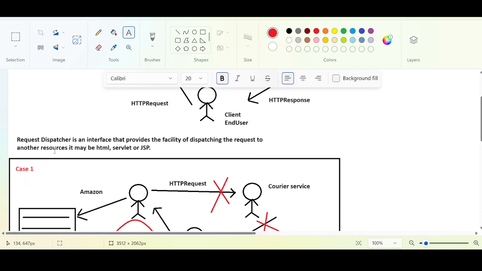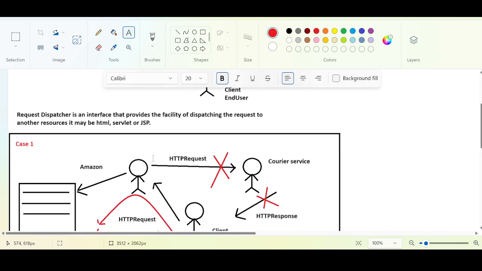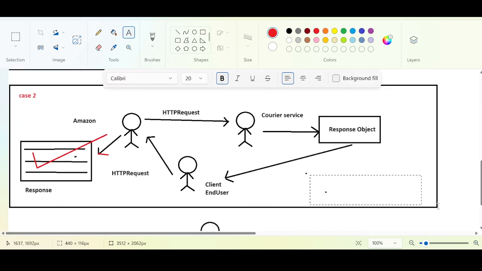Now if you observe this, RequestDispatcher is an interface that provides the facility of dispatching the request to another resource. Since it is an interface, it has internally 2 methods. One method is the forward method. This part is going to consume the method called forward. Public void forward, within the brackets, it is going to accept 2 parameters: ServletRequest req, ServletResponse res.